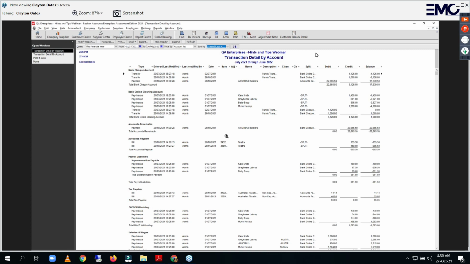This is just by account, so by the various general ledger accounts as well. You could also display this as a flat list of all the entries that have been entered by that particular person. The next thing I want to move on to is more around the whole file maintenance area.